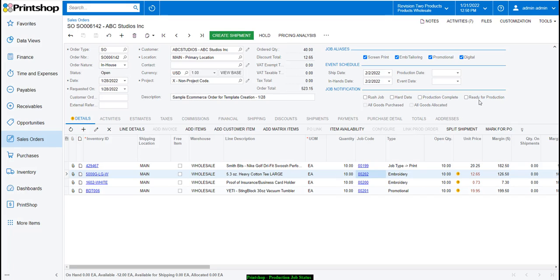From the purchasing perspective, we have all goods purchased and all goods allocated. So these were all the statuses that were available in the older version. In the new version, in Printshop 2.0, we're introducing multiple job cards, and each job card can have its own status. So you can really track and trace where every job is. So let's take a look at the new job statuses in Printshop 2.0.